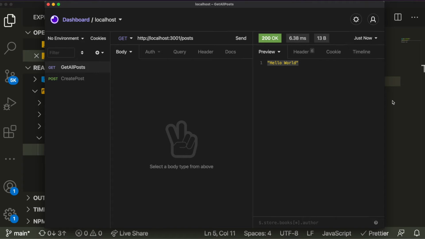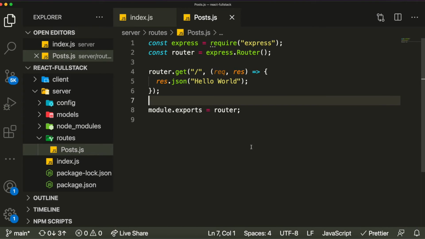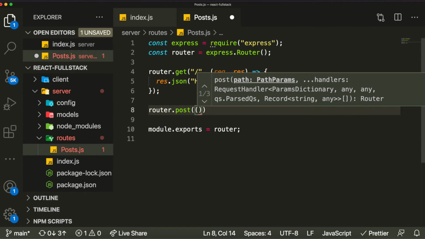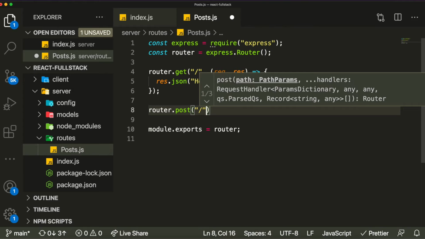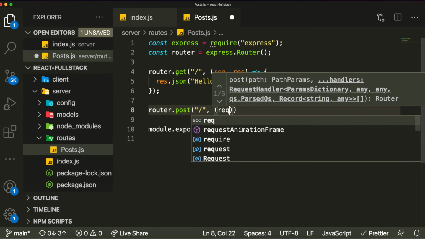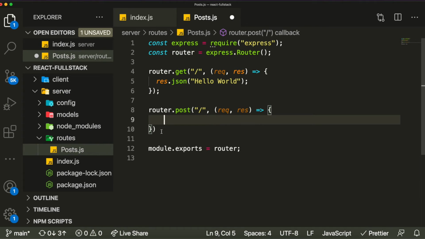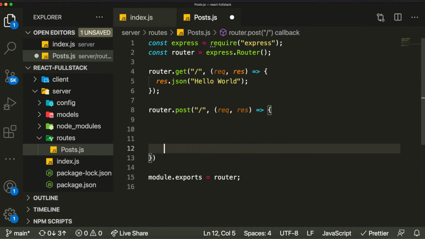Now that we have this done, let's write our requests that are going to allow us to insert data into our database. To do that, we just come over here and say router.post, because we're going to create a post request. And it's going to be, again, just an empty slash like this. We're going to grab a req, a res, and we're going to create a simple function over here. So over here, we need to write all the logic regarding inserting data into our database. And if you recall, we're using Sequelize. So Sequelize has a very easy way of inserting data into the database, and I'll show you guys how to do so.